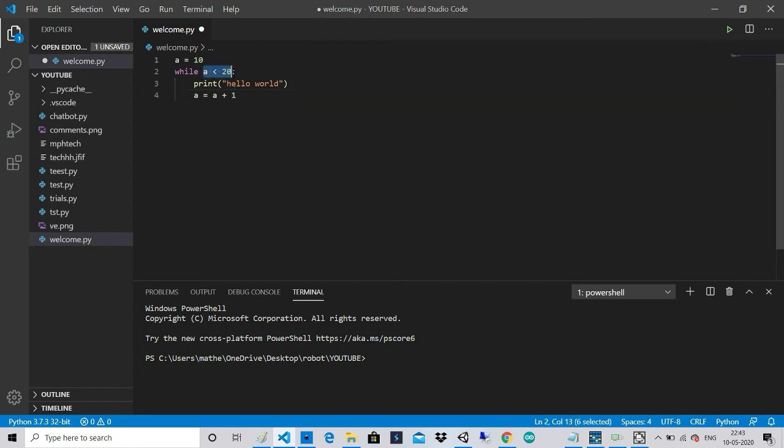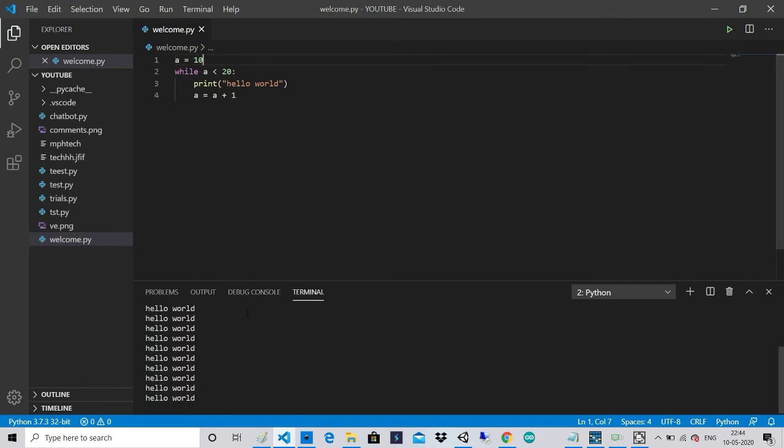So the while statement runs only when this is true. So now if you run this, it should print hello world 20 times. So run Python file in terminal. And we have got hello world printed. So it's not actually 20 times, my bad. It's only 10 times because we started from 10 to 20. Or maybe even 9 because it's excluding the 20.